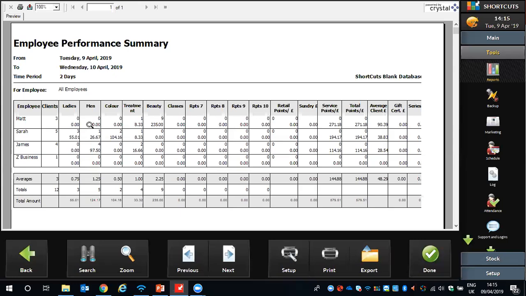Down here for our men's report categories, we have a total of £124.17. This is taking James's 4 services and adding it to Sarah's 1 and taking the 2 numbers together and adding it to create 124.17. And we can see that as we move along each of our reports categories just there. Again, this is a fantastic report to be looking at if we ever need to target any of our employees or just generally track exactly how well they're doing. Okay, and that is our employee performance summary.